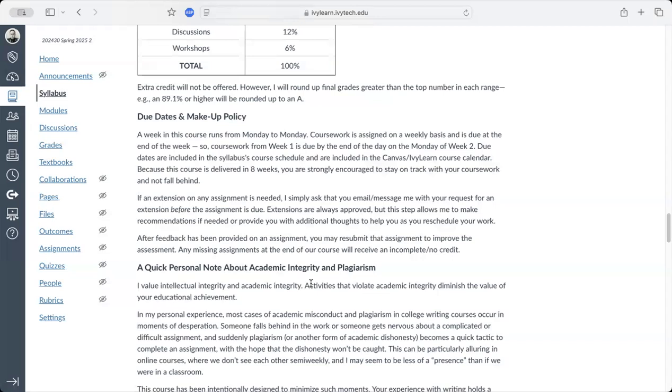Due dates are listed in the course schedule, and they're also included in the calendar. The course is delivered in the 8-week accelerated format that Ivy Tech has decided. Not my idea. I really don't think classes should be that fast, but I lost that fight. So because it's delivered in the accelerated 8-week format, I really encourage you to stay on track and not fall behind. If you need an extension, email me.